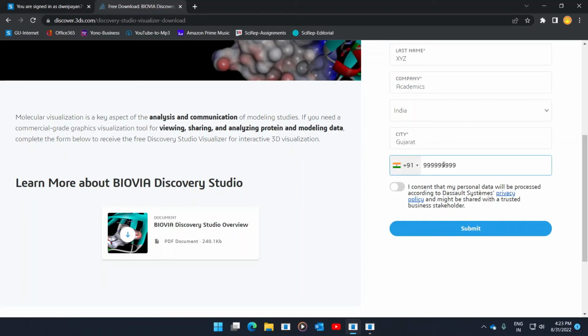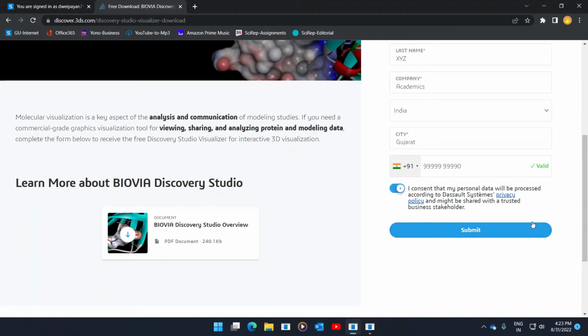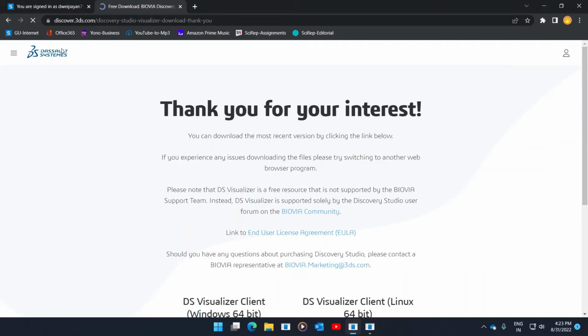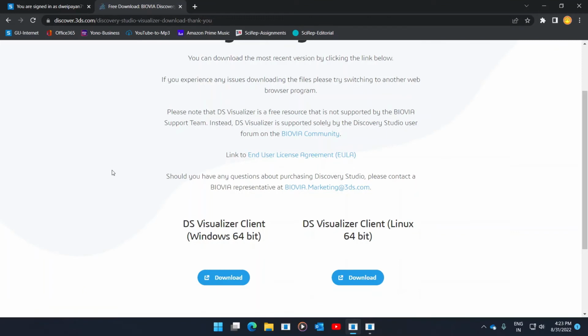You provide all this information, and then press submit. As soon as you provide all the details for the Discovery Studio registration, there will be two options in front of you: to download the Windows version or the Linux version. There is a Linux version for sure, but installation of the Linux version is slightly tricky. Therefore, I would recommend that you do this part at least on Windows.